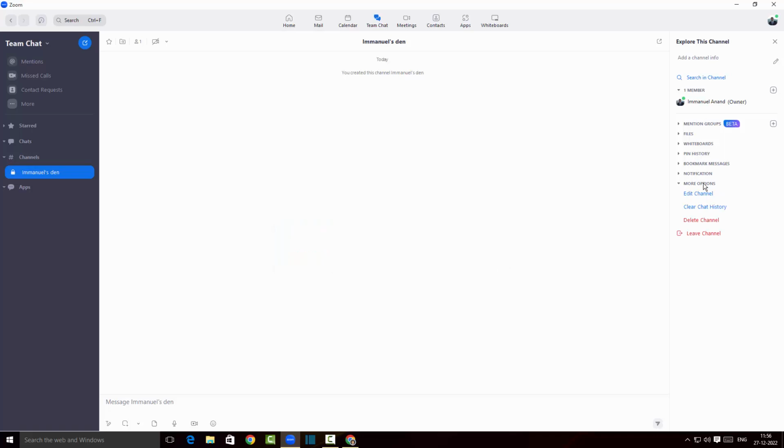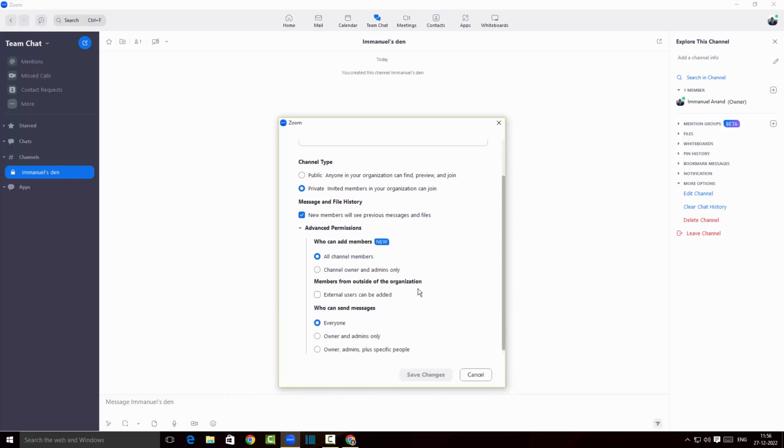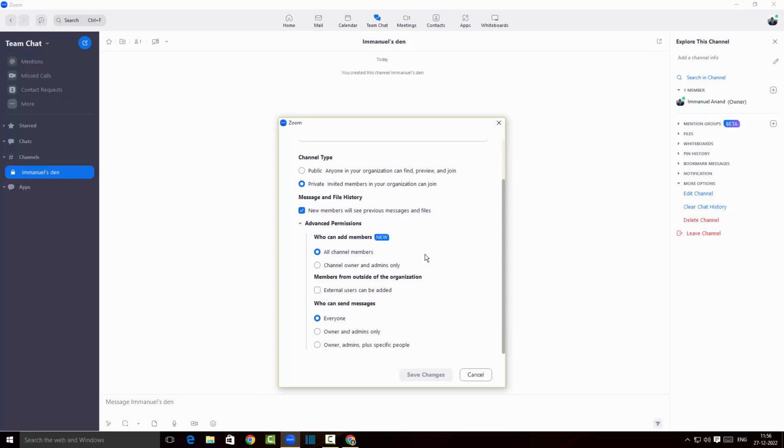Actually, here when I click on the More options, I can click on Edit Channel and I can change the channel's name. I can also set advanced permissions, where I can set who can add new members, whether members from outside the organization can join, or who can send messages and stuff like that.